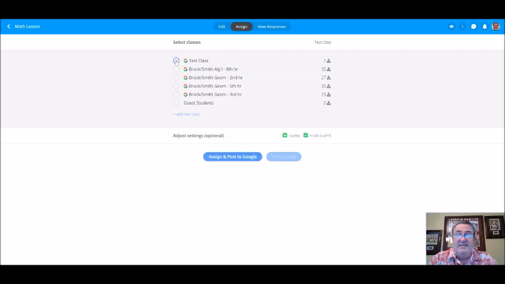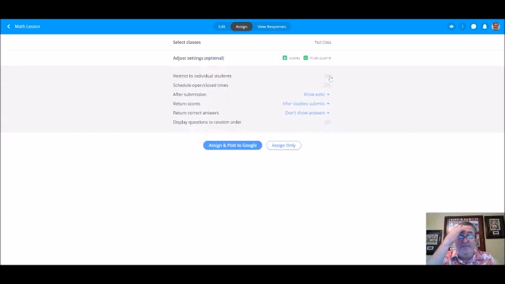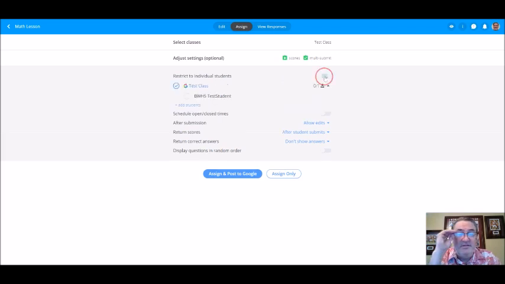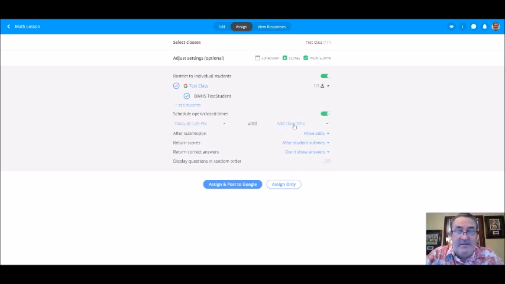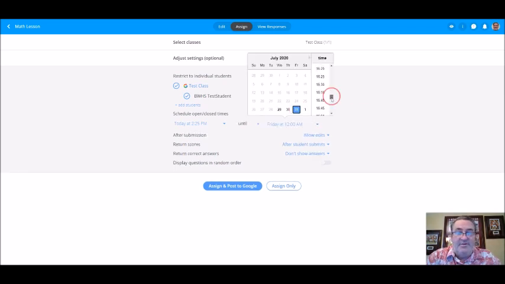So this test class, I click, I'm assigning it there, and then I'm going to adjust my settings, and I'm going to restrict it to individual students. All right, so if I click that, it asks me, now I only have one student in this class currently, but I would select all the students, and I would schedule my open and close time and say, okay, this assignment, and I choose my close time. Say this assignment's due midnight on the 31st or whatever time, right? Or noon on the 31st, whatever time I choose.